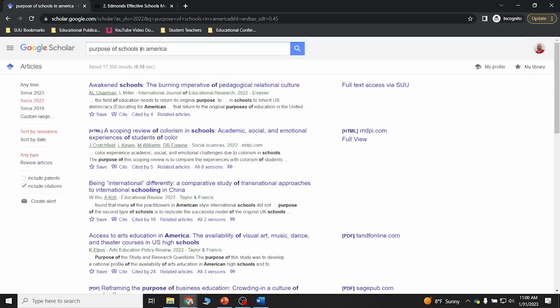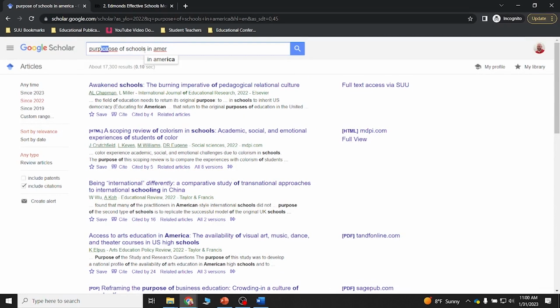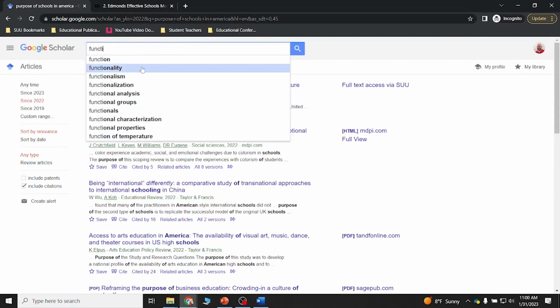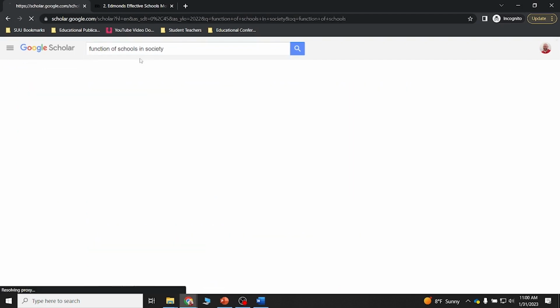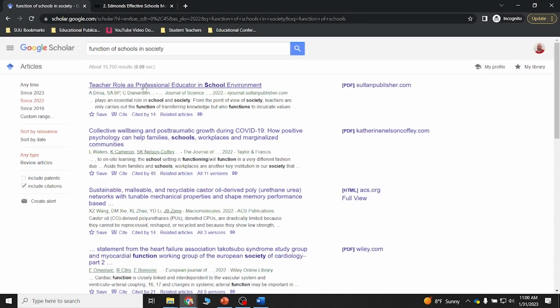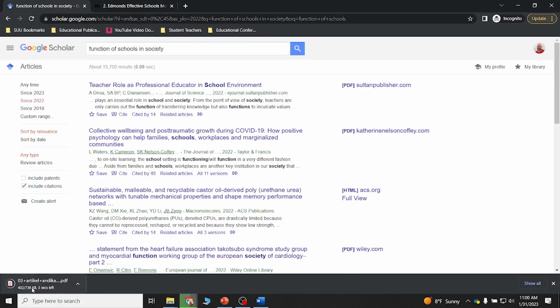Let me target or focus my search a little more. Purposes of schools. I'm just going to change that to function of schools. Function of schools in society. Sure, let's do that. All right, from here, teacher role as professional educator. That might be interesting. Let's look at it. We've only got 14 citations, but this just barely came out, so that's not too alarming. Oh, I think I opened it as a PDF down here. Let me open that PDF up.